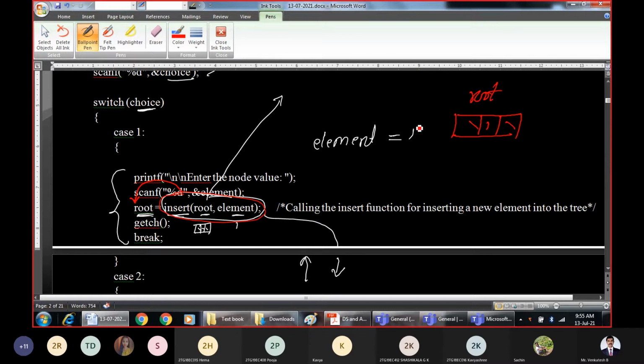For the next insert also, we will pass this root and the next element as parameters. This will go on repeating. If you want to extend the tree by inserting one more element, 2, for the second time, you call the insert function once again by passing root and the element as parameters. In this case, root refers to the tree in which one element is already there, and the element is 2. This will go on repeating until you stop inserting elements.